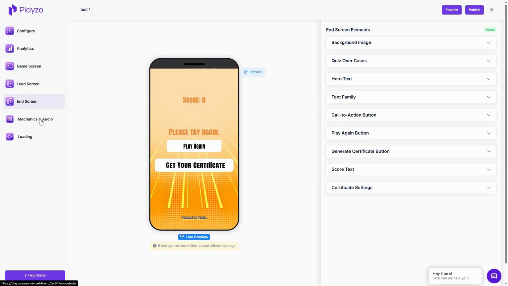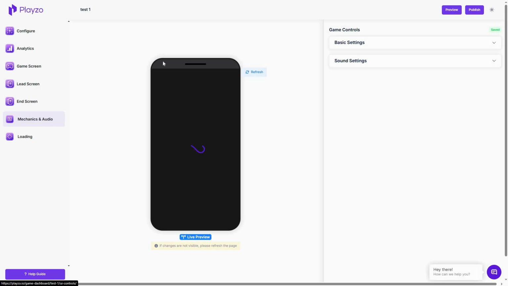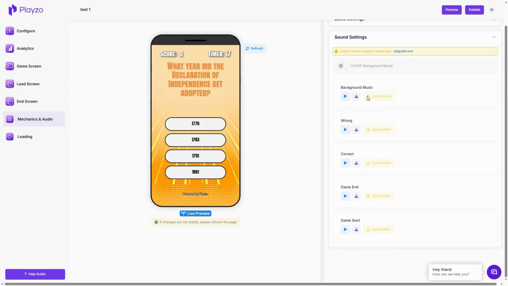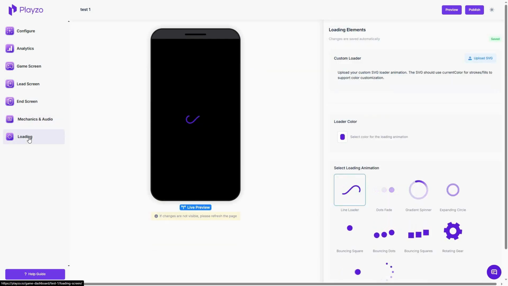And then you can also change the mechanics and the audio of your game or quiz. So for that you have to go to this basic settings. You can do that from here. And for custom game mechanics you have to buy the tier 4 on Appsumo, as I said earlier. And also you can change settings about the sound. And also there is, last but not least, this loading elements. So you can also change the loading elements from here.